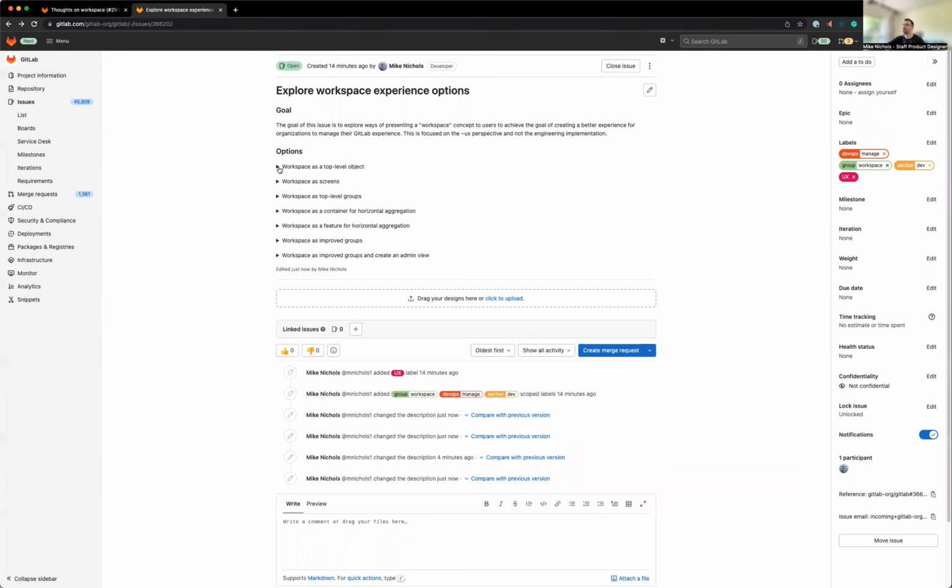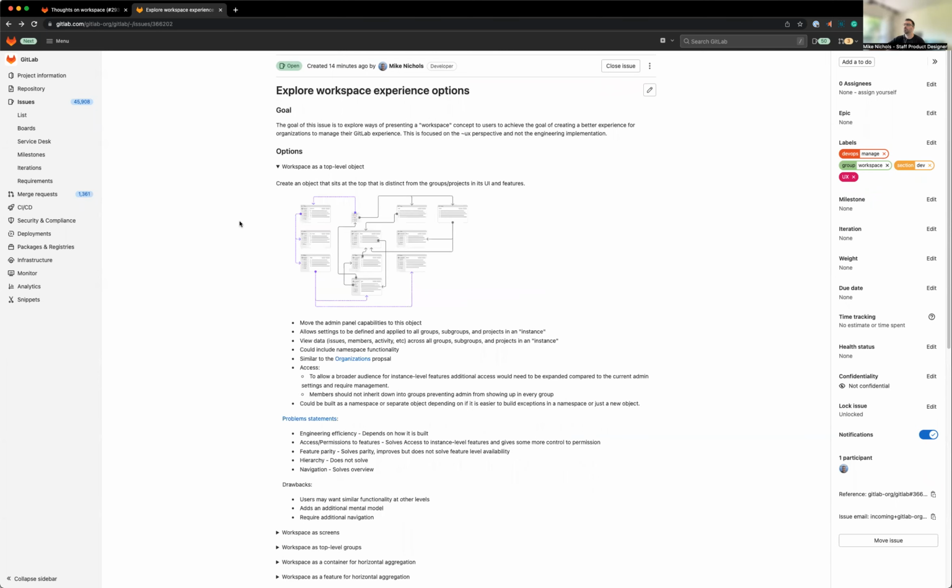I created an issue with several different options. I think we'll go through these one at a time. So the first one is Workspace as a top level object. So basically creating an object that sits at the top that is distinct from groups or projects, namespaces, basically, in its UI and its features.